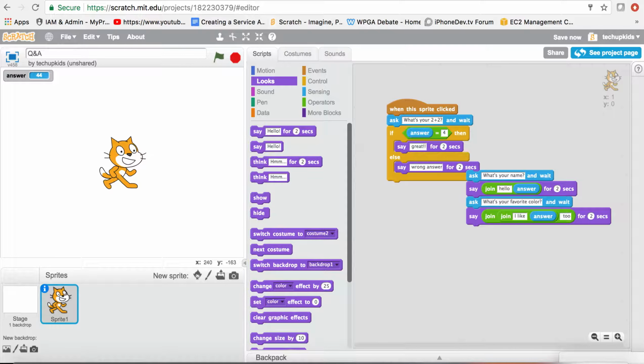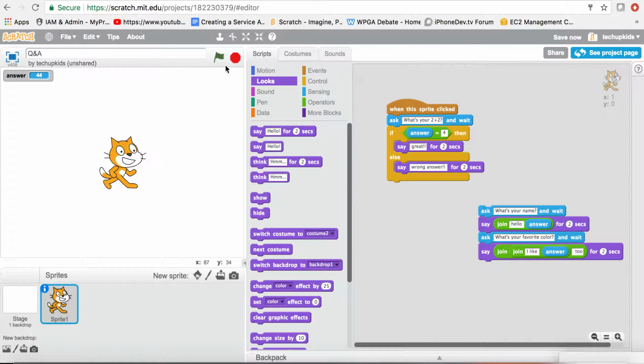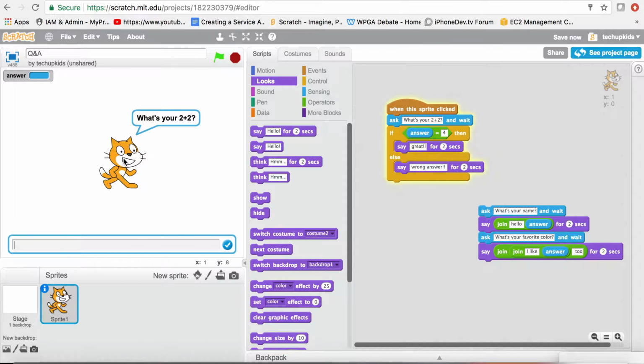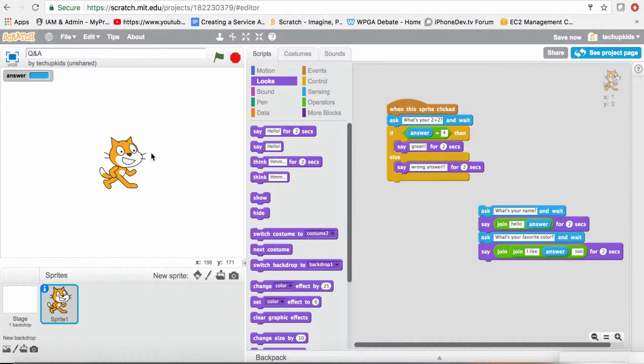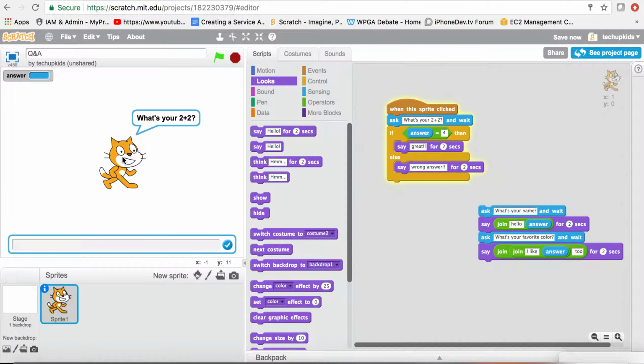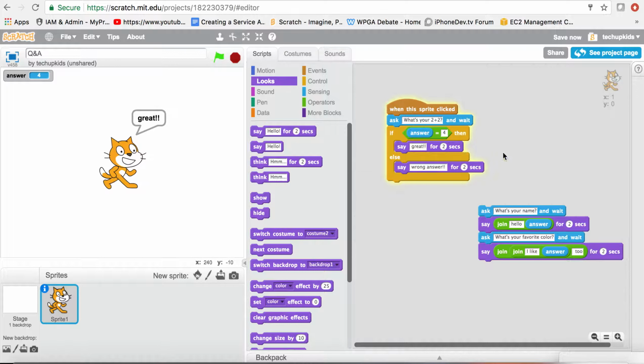Wrong answer. Okay, so let's see what happens. Try it again. The answer is no value right now. Click on it. What's 2 plus 2? 22. Wrong answer. Click again. That's 2 plus 2. I say 4. It says great. So we do have to test for each option whenever we're writing a program. Test for correct, test for incorrect, but you do need to test.